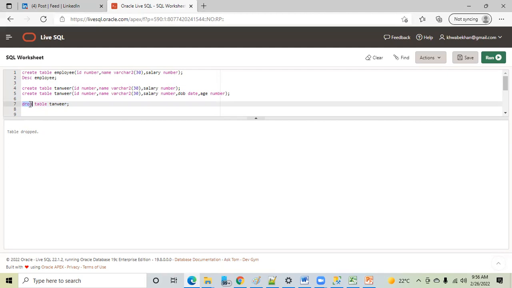But we all are in the beginning phase. So if you consider drop equivalent to delete, you can understand, but in the long run, they both are different, guys, okay? So it's like I'm deleting this Tanvir table. Now, if I execute this, what will happen?